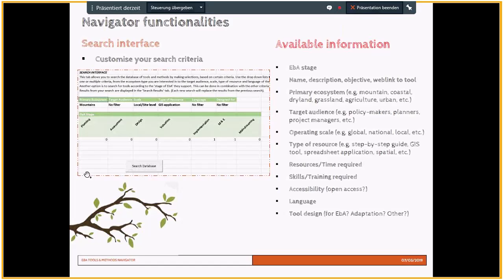matching these criteria. And these results will give you a bit more detail about the different tools, whether it be what type of resources or time you require when using it, what type of skills or training you might need, how accessible it is, in what languages it's available, and so on.